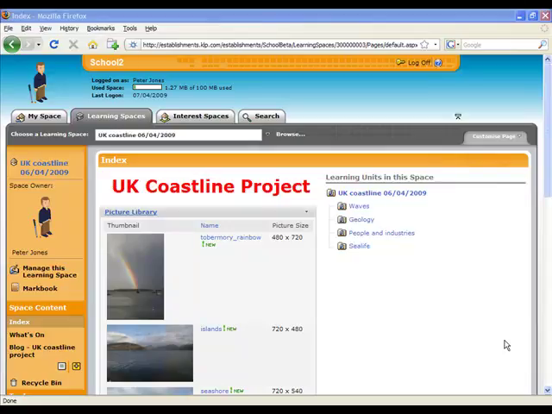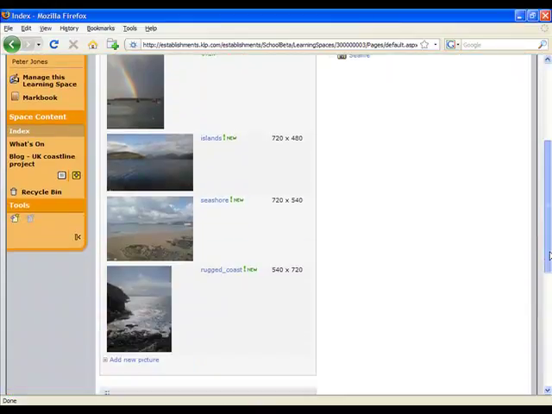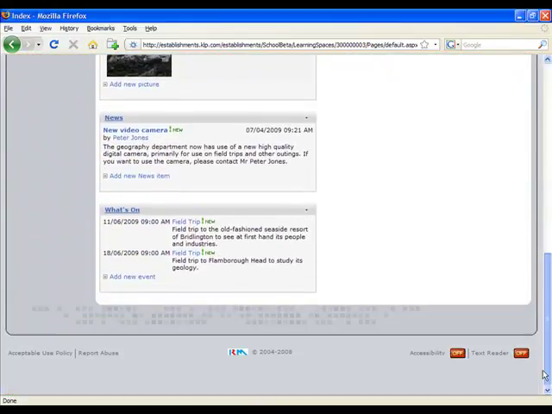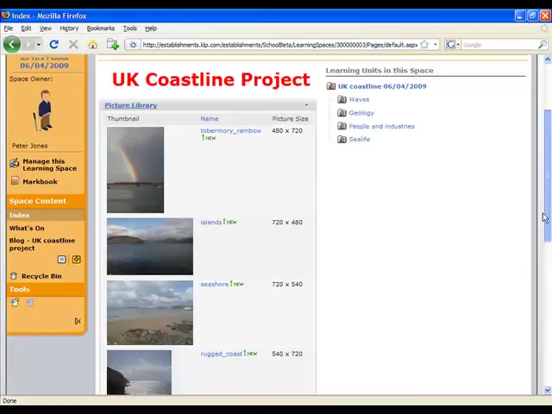Every time a teacher creates a course in the VLE module of the Kleidos Learning Platform and enrolls some students on it, a learning space is automatically created in the portal. Here is a learning space for a project on the UK coastline: what shapes it, its people and industries, and its sea life.